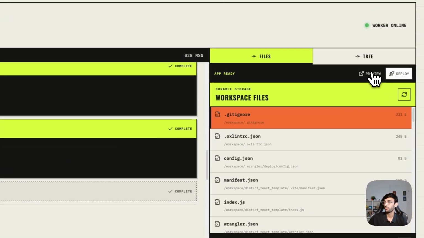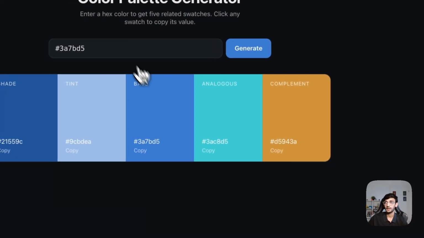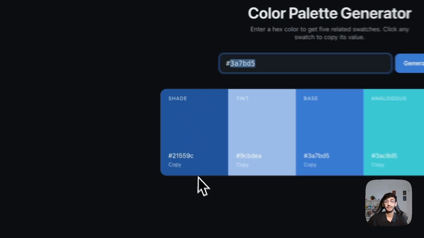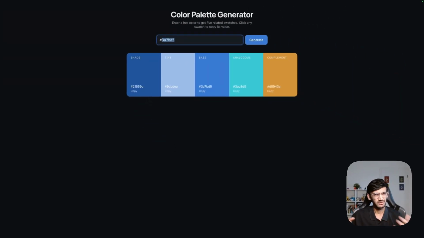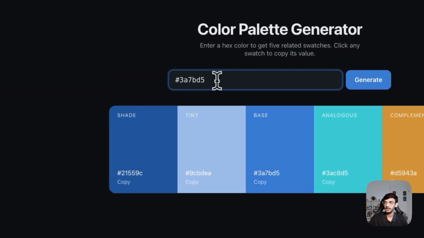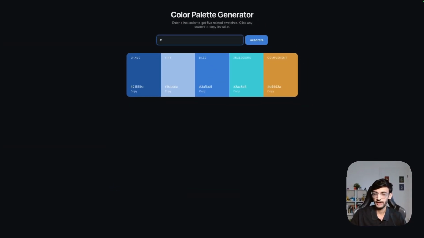Now this is what the final app looks like. And here is a hex code given by the user, and then they get 5 almost similar colors for that hex code. Let's try a different hex code over here. I'm just going to try some random hex code. And we get some color suggestions over here.